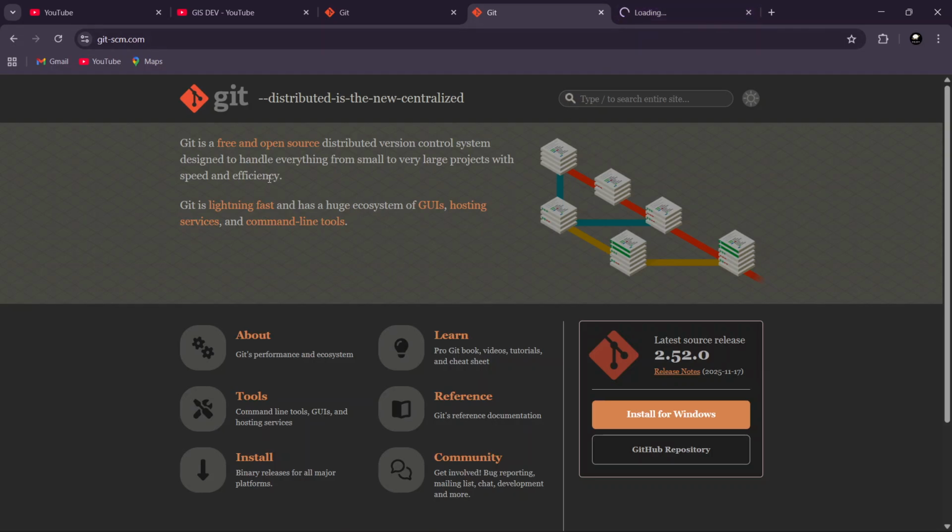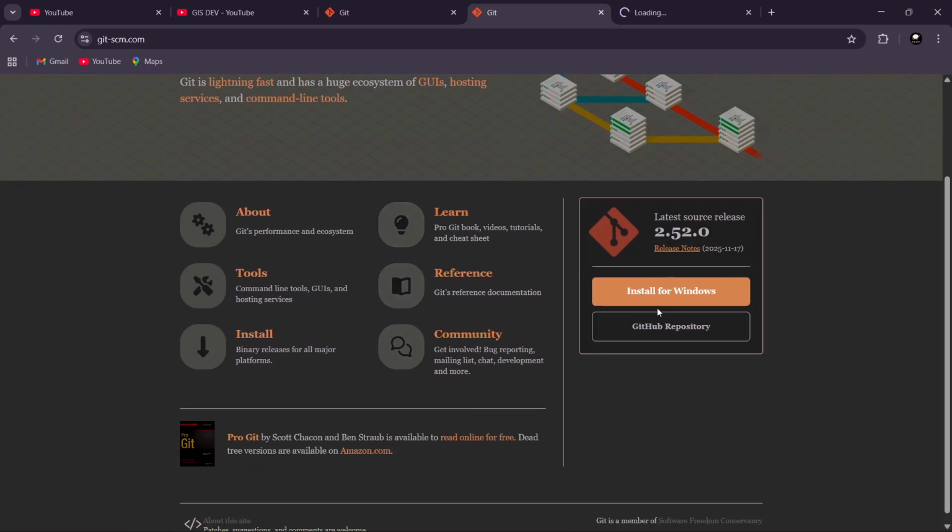Okay, so once you search Git, you only need to download it for your operating system. I have Git for Windows. So if you're also using Windows like me, you just need to click on install for Windows, and it will automatically install Git on your computer.